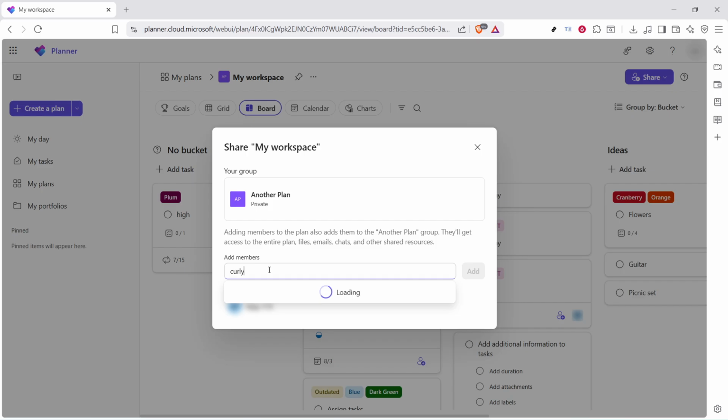If instead you want to remove someone who is already part of the plan, look for the list of existing members. Next to the member you want to remove, click the three dots. This opens additional options for that person. From there, choose the option to remove them from the plan. This is useful when someone changes roles, leaves a project, or simply no longer needs access.